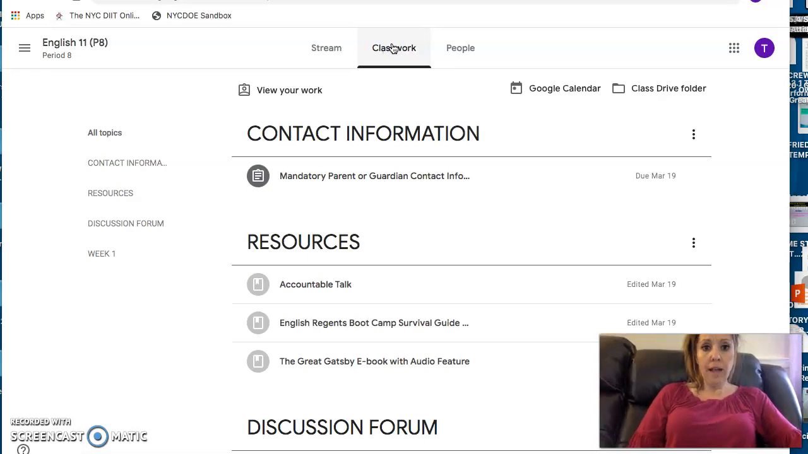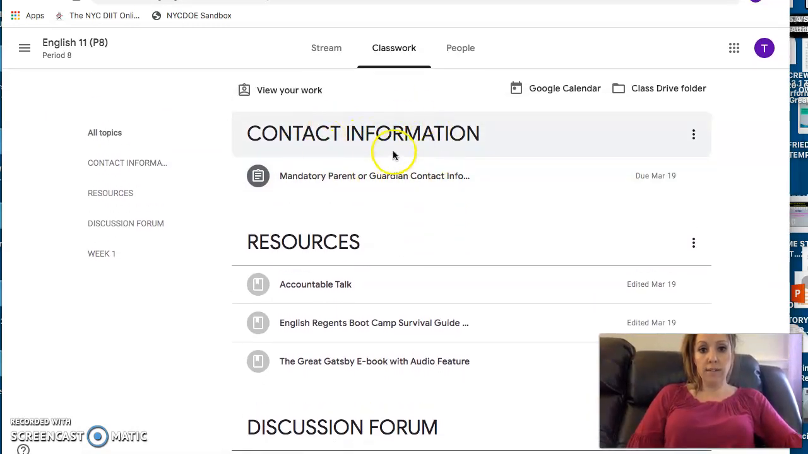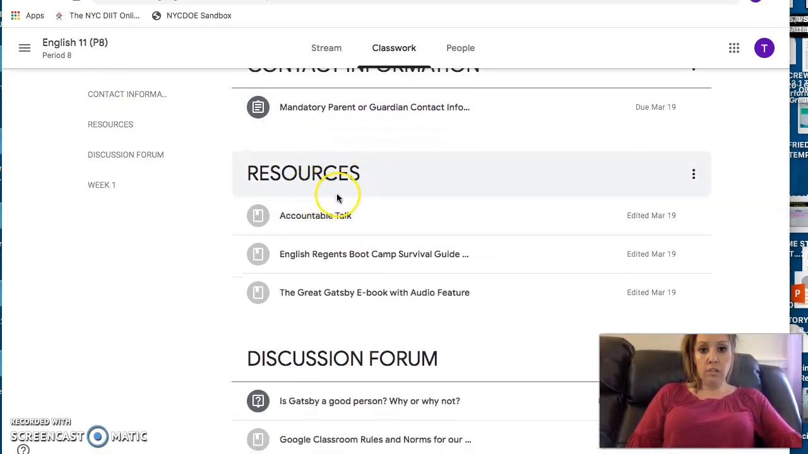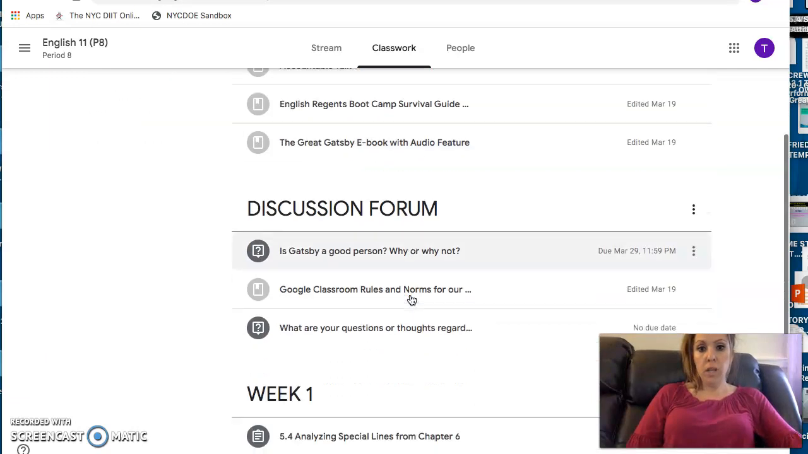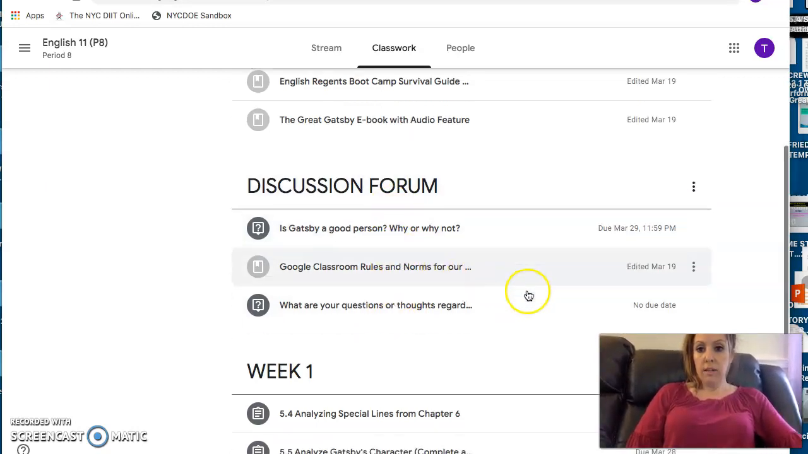Okay, so when you're in classwork, you're thinking out loud, oh, okay, well, Miss Rennick has categorized things. I see she has a section for contact information, and that was a survey she had sent out. I see she's posted some resources for me. There's the survival guide. The Great Gatsby ebook is here with the audio feature. I see we have a discussion forum. It looks like where we can talk about things or post answers to questions.